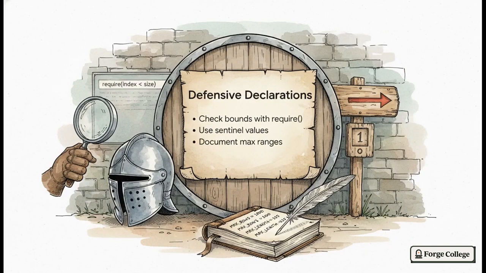And look, when you do decide to use those narrower types, you've got to use defensive declarations. Write code that actively protects itself. If you're casting down to a uint8, throw in a require statement to explicitly check that the number hasn't exceeded 255. Use intentional sentinel values.